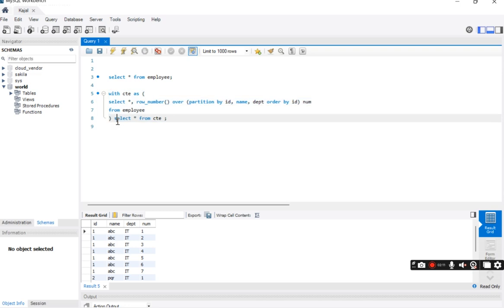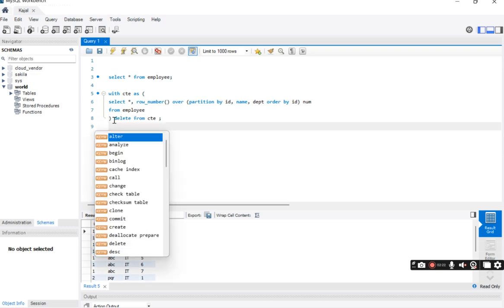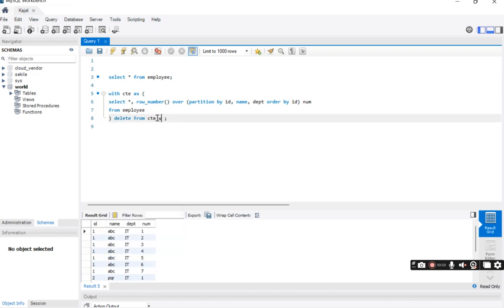we will keep num equal to 1 and delete the rest of them. In SQL Server and other editors, it is pretty straightforward. I can use delete from CTE where num is greater than 1. This will delete the records: it will keep one record and delete the rest.